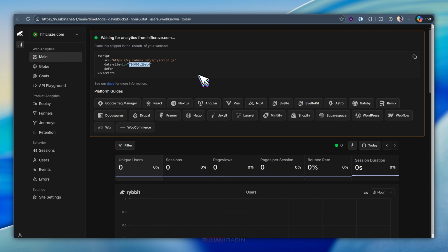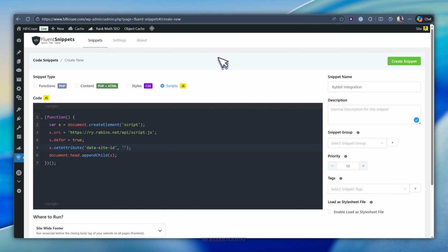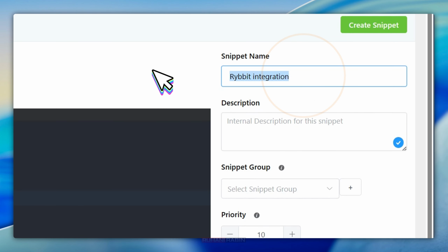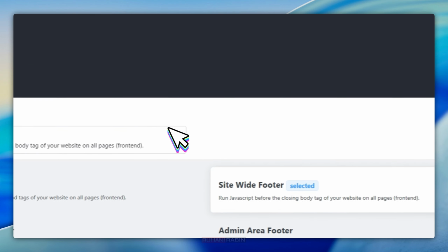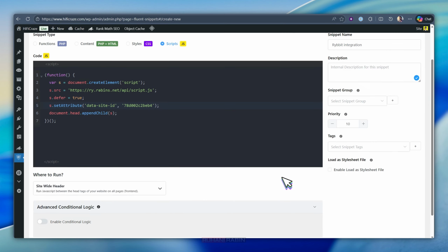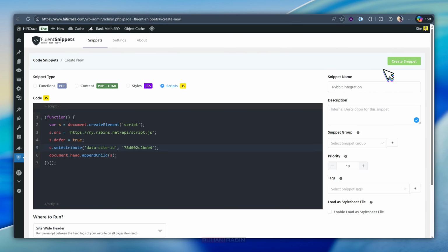So I will leave it here as it is, and I'm going to go inside my Fluent snippets, where I will create a script type which automatically adds the script in the top and the bottom, and the rest of the things are same. All I have to do is add my site ID here and then give it a name, and I have to make sure that this is added in the header. Then I will create the snippet.